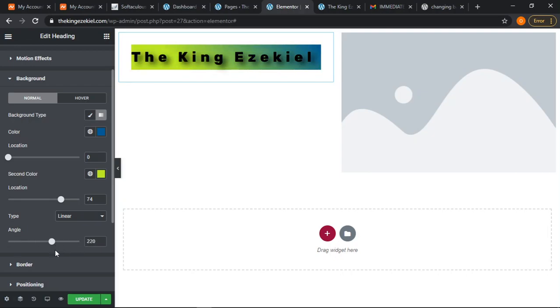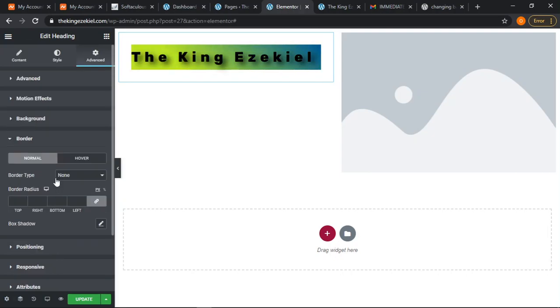Then the border. Look at the border. This is called link and unlink. Once it is showing like this, that means it is linked. Then if I click it, it has unlinked. Now when it is linked, any change I make to one will affect the others. Can you see my border radius now?